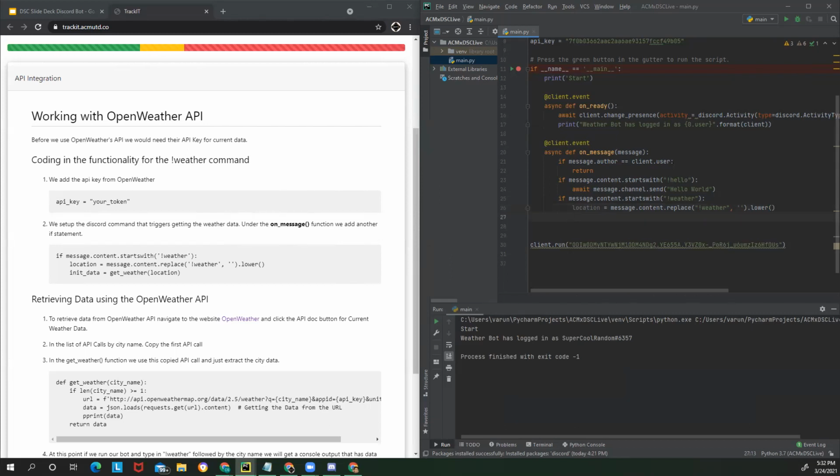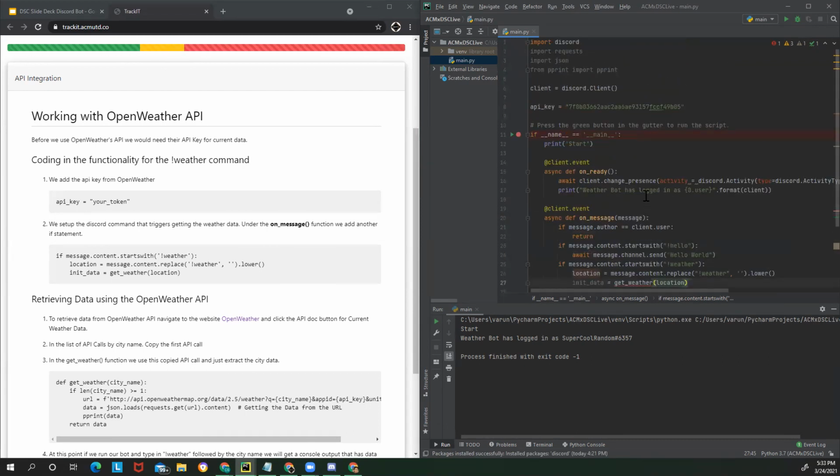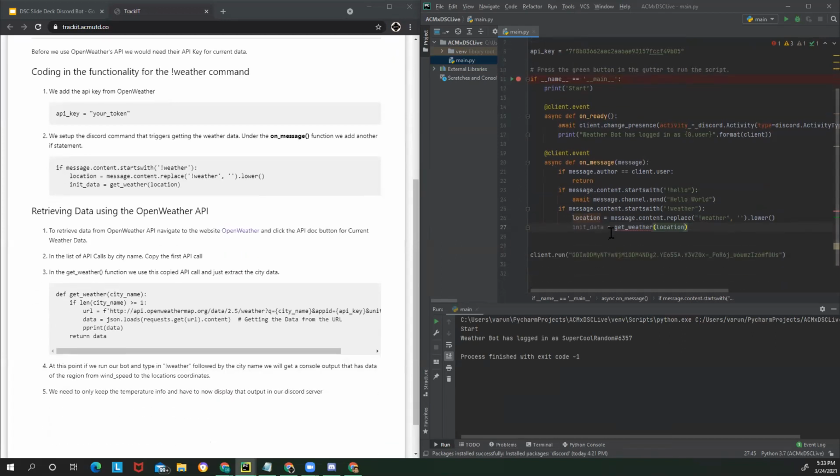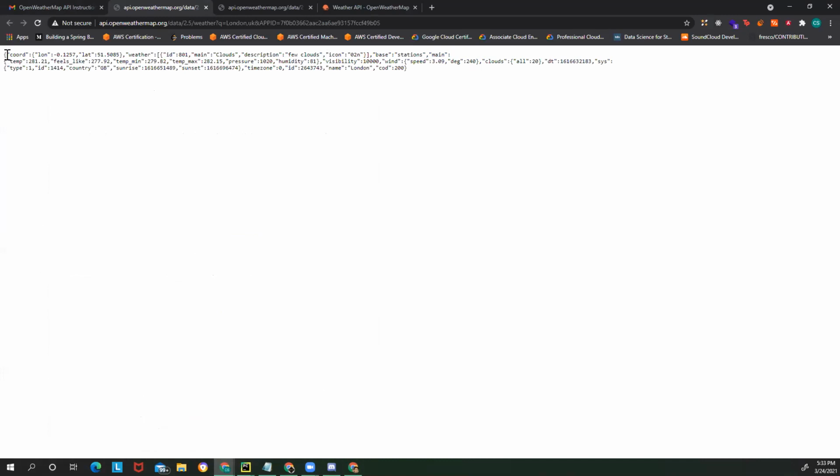Then I'm gonna create a new variable called initial_data, which is just the initial data. And I'm gonna say get_weather, and my parameter is gonna be location. Now, this obviously has an error because there is no function called get_weather. So we want to now make a function called get_weather. That function just retrieves all the data for that location from the OpenWeather API. So when I showed this, the get weather function returns all of this. That's what we're going to do with it.